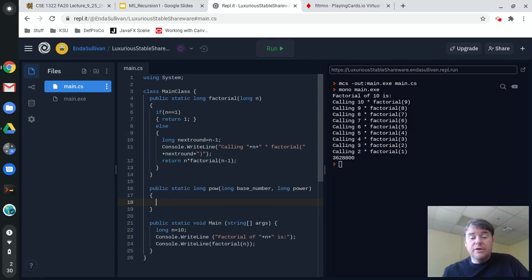All right, so what is the base condition here? How do we know that we are done with calculating a power? Well, 4 squared was the first example. So 4 would have come in as the base number, and squared was the power number. So what do we do? We multiply the base number by itself power times.